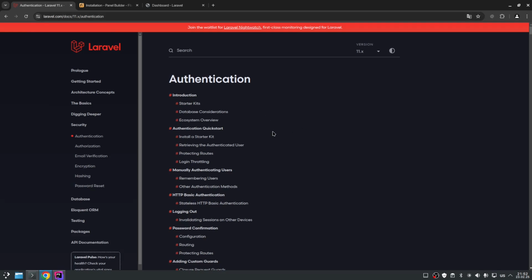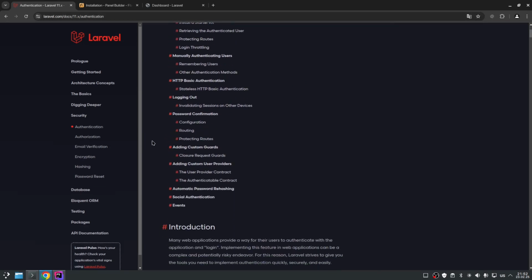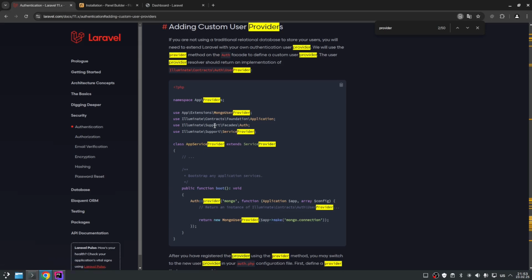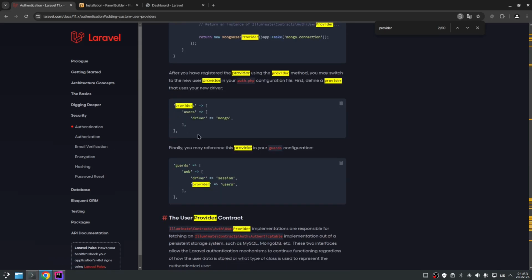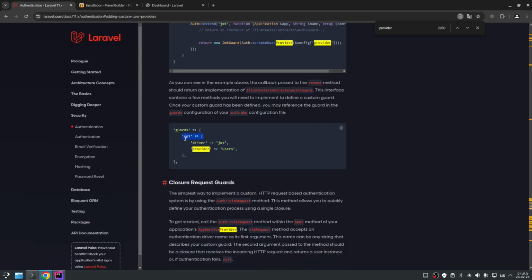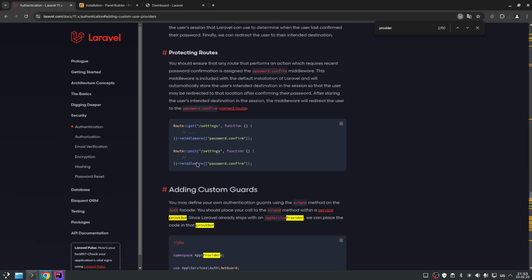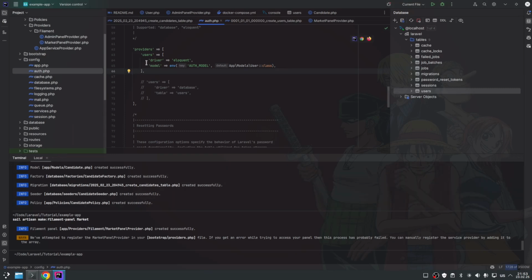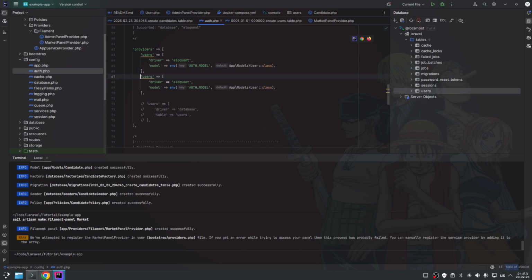In the Laravel authentication documentation, you can see here user provider and custom user provider. You can use providers from a MongoDB database, and for guards, you have the API guard, which is here configured as using a JWT driver instead of sessions. And we will be just cloning everything down to candidates. So this will be candidates, and here we'll be using candidate.